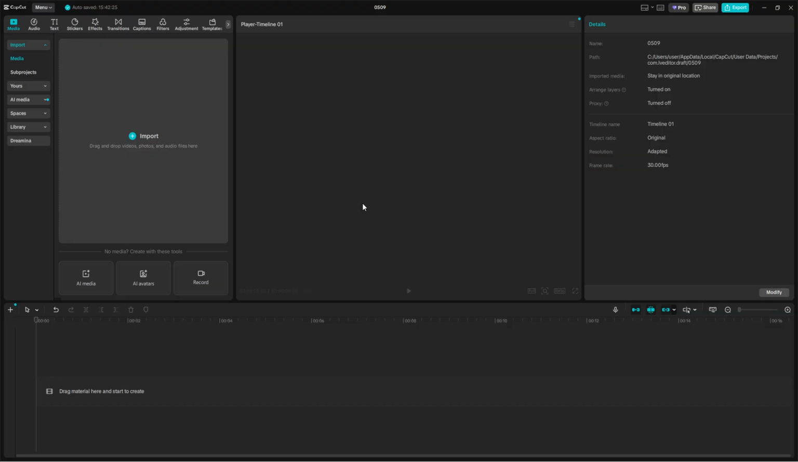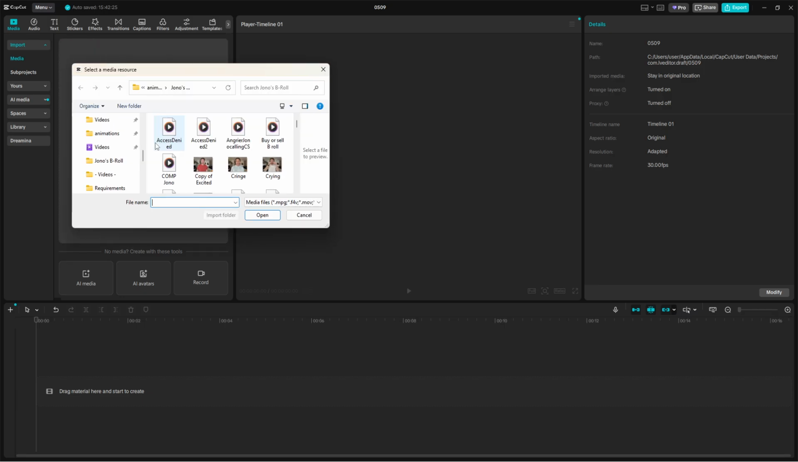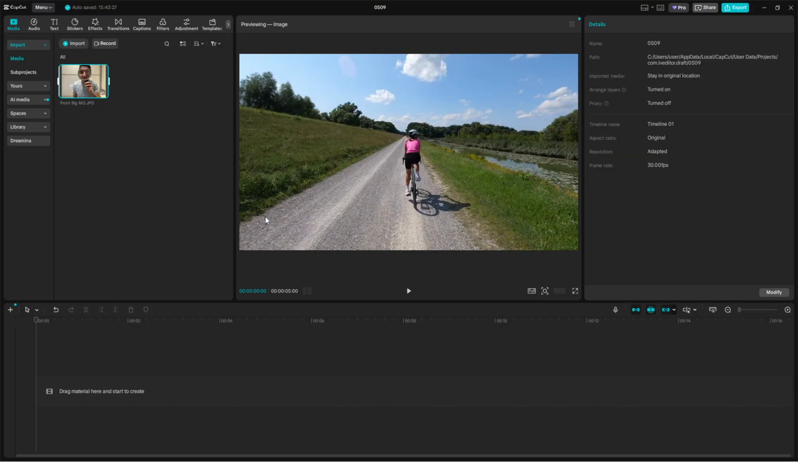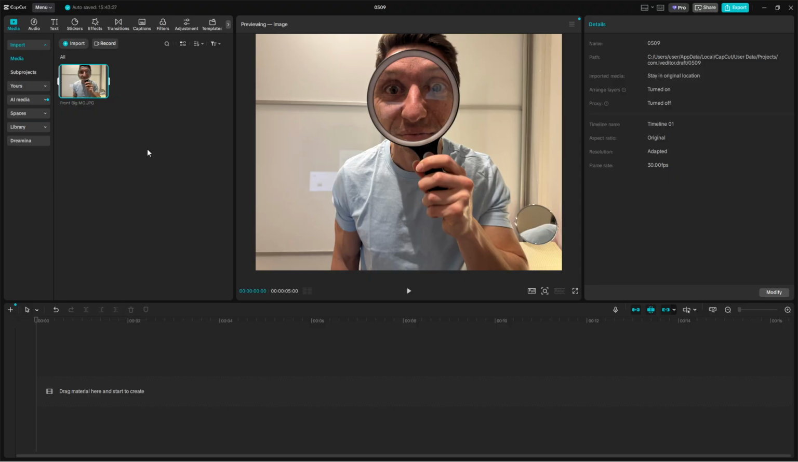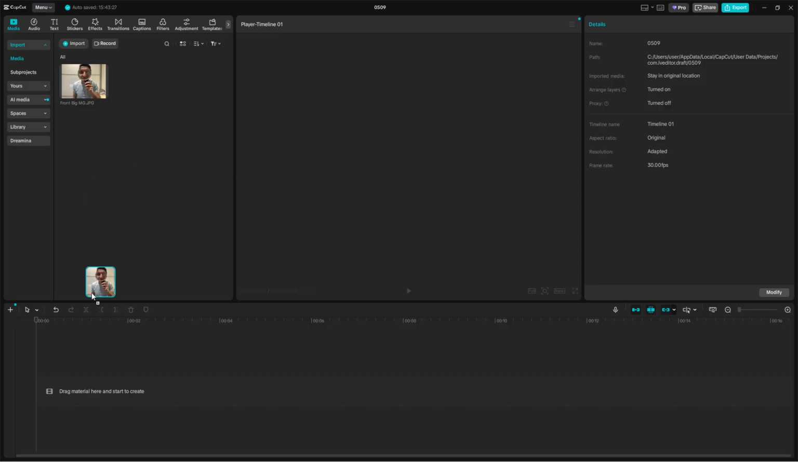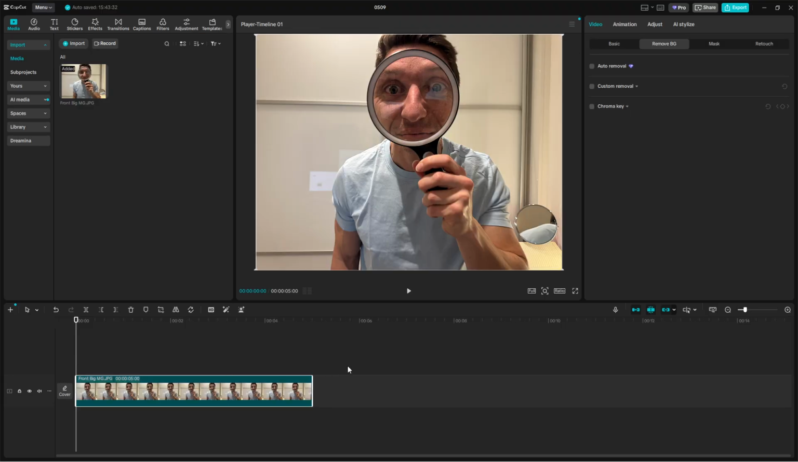To begin, open CapCut on your PC and create a new project so you have a clean workspace for your edit. Once your project is ready, import the image you want to animate by clicking the Import option. After the image appears in your media library, drag it directly onto the timeline so it becomes part of your project. This step places your image into the editing sequence where all effects and animations will be applied.